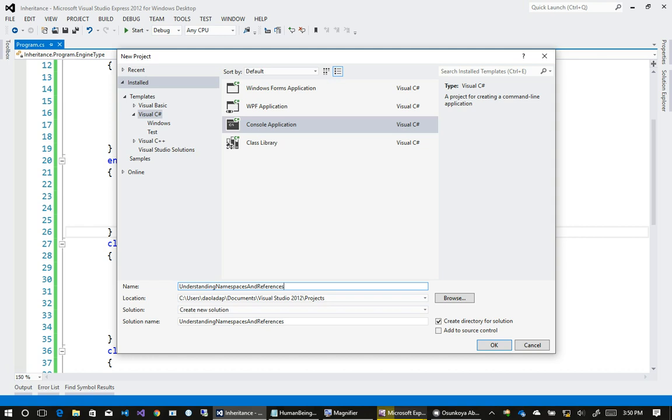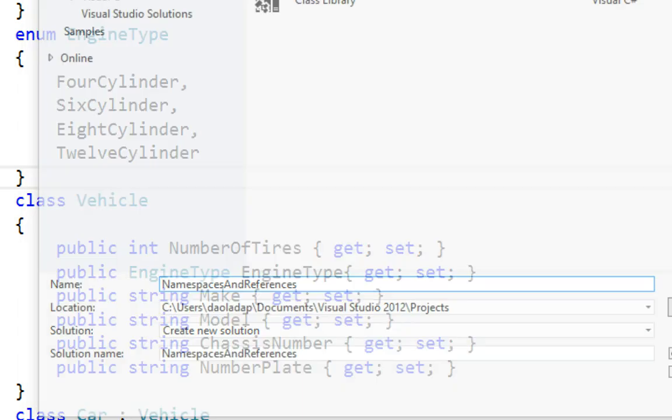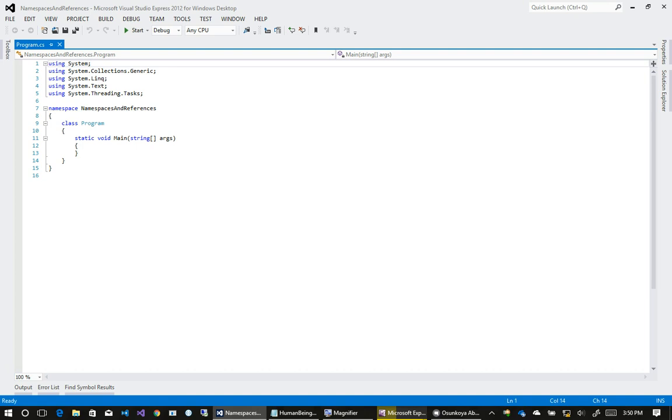That name looks very long. I know. Understanding namespaces and references. But let me remove the understanding part. We know we are trying to understand it. Yep.